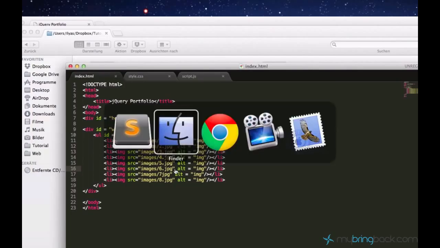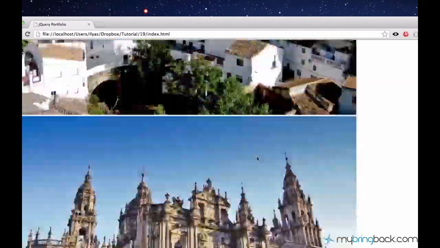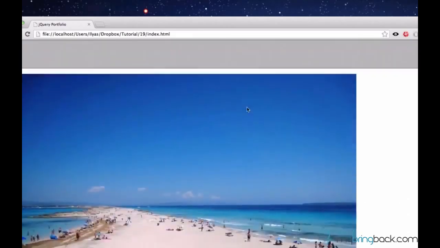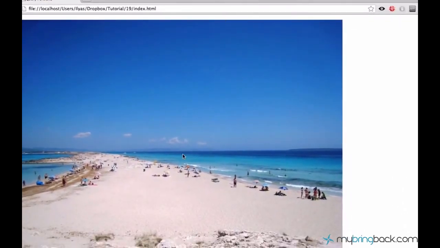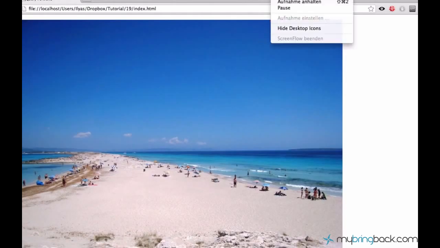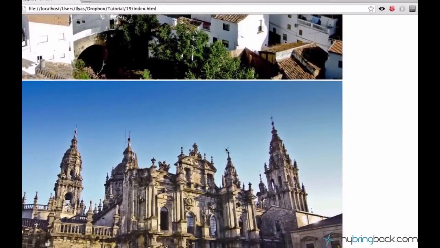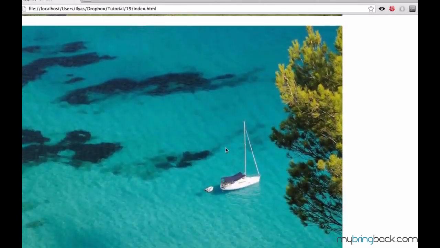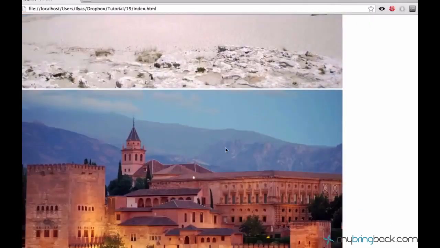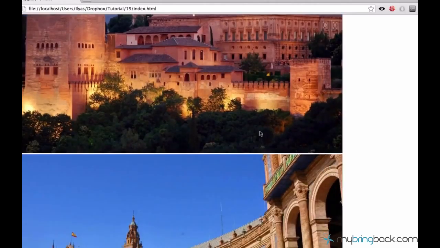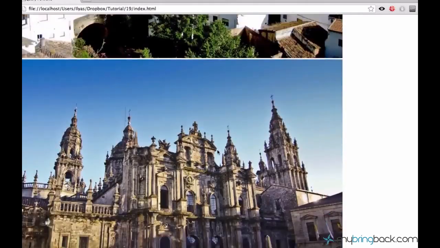Now if we take a look at our web page, we will see all these pictures listed like this. Of course, we don't want to have them like so. We'll create a better way for it. And this is something we are going to do in the next tutorial. So in the next tutorial, I hope we'll finish the user interface, I mean the appearance of the portfolio.